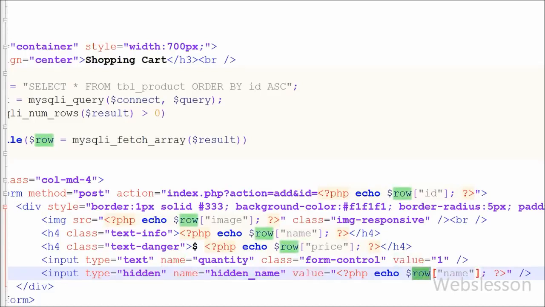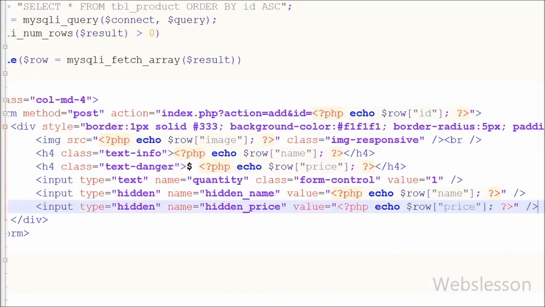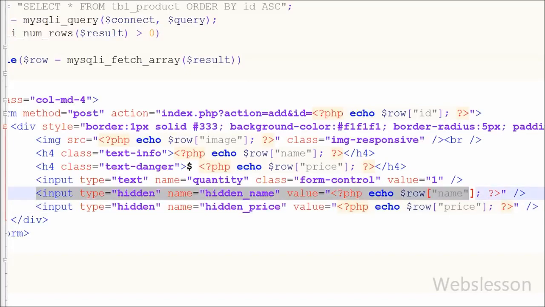So for this I have written input type hidden with name equal to hidden name and value equal to open and close PHP tag, and between the tag I have written an echo statement with the row variable with column name like name. After this I want to add one more hidden field, and in this field I want to store the price of the product. For this I have written input type hidden with name equal to hidden price with value equal to open and close PHP tag, and between the tag I have written an echo statement with the row variable equal to column name price. Both hidden fields values will be submitted when the form is submitted.